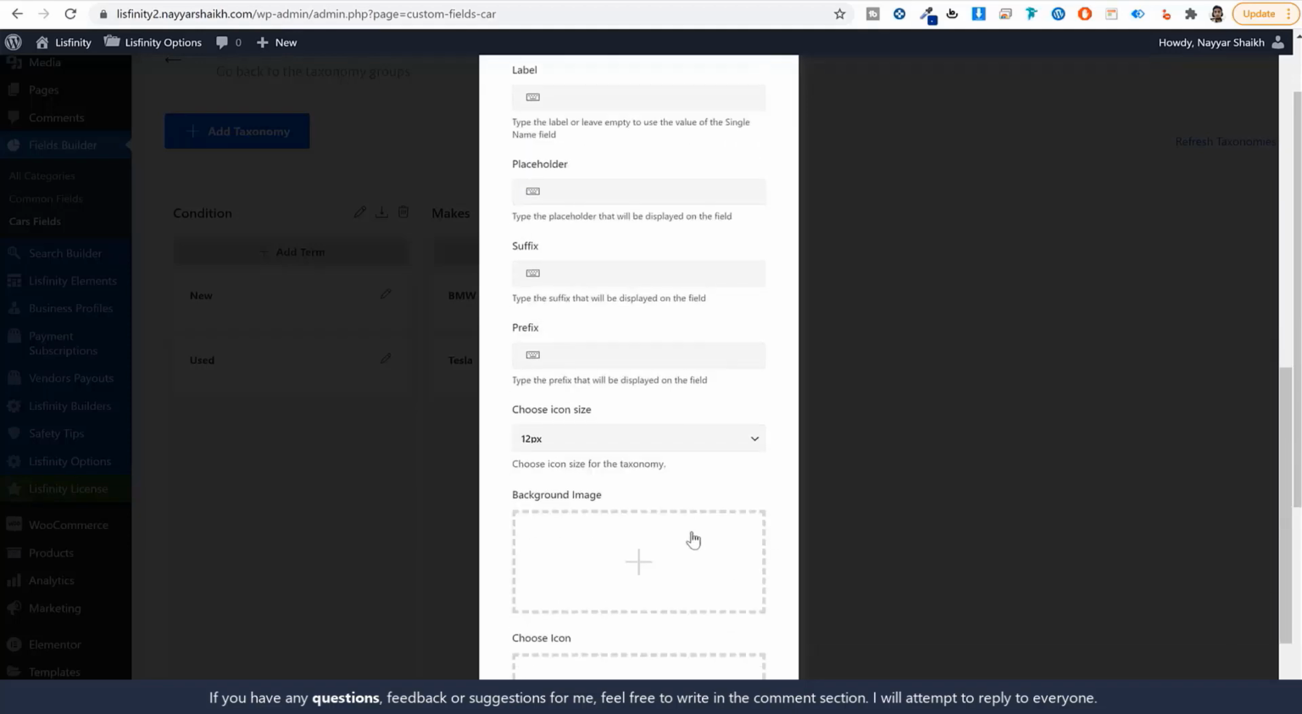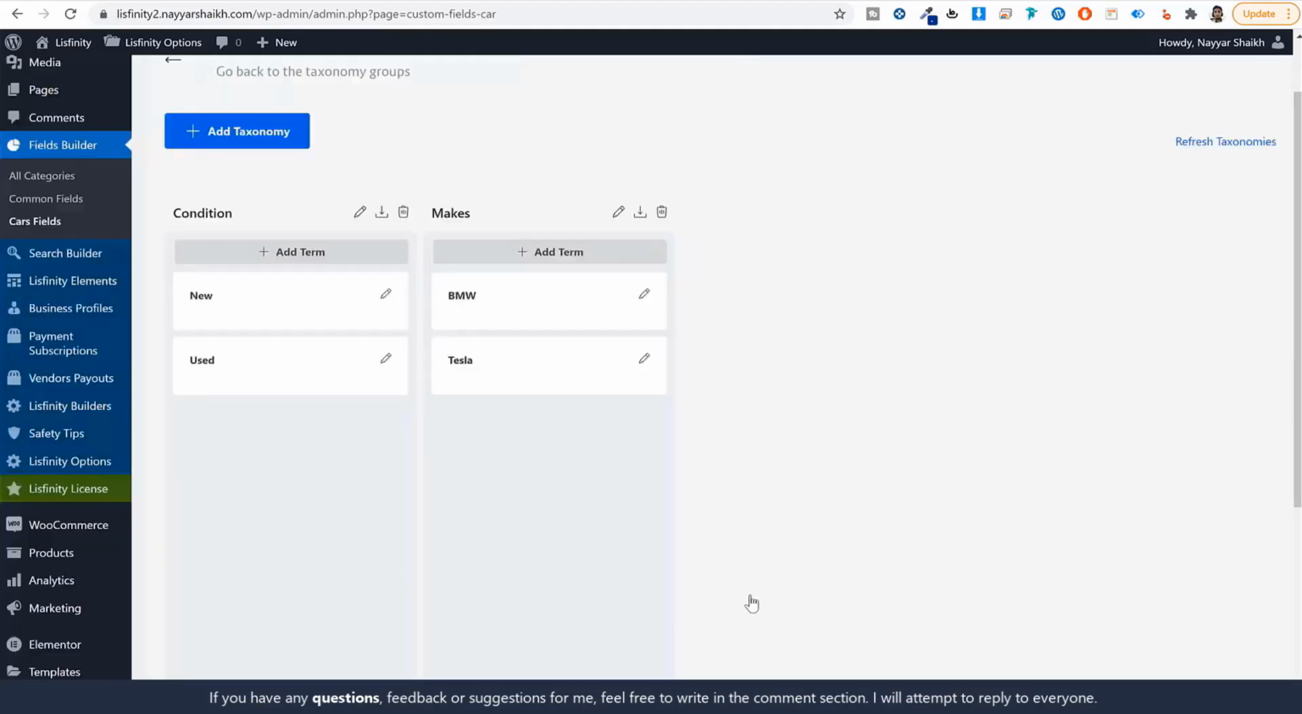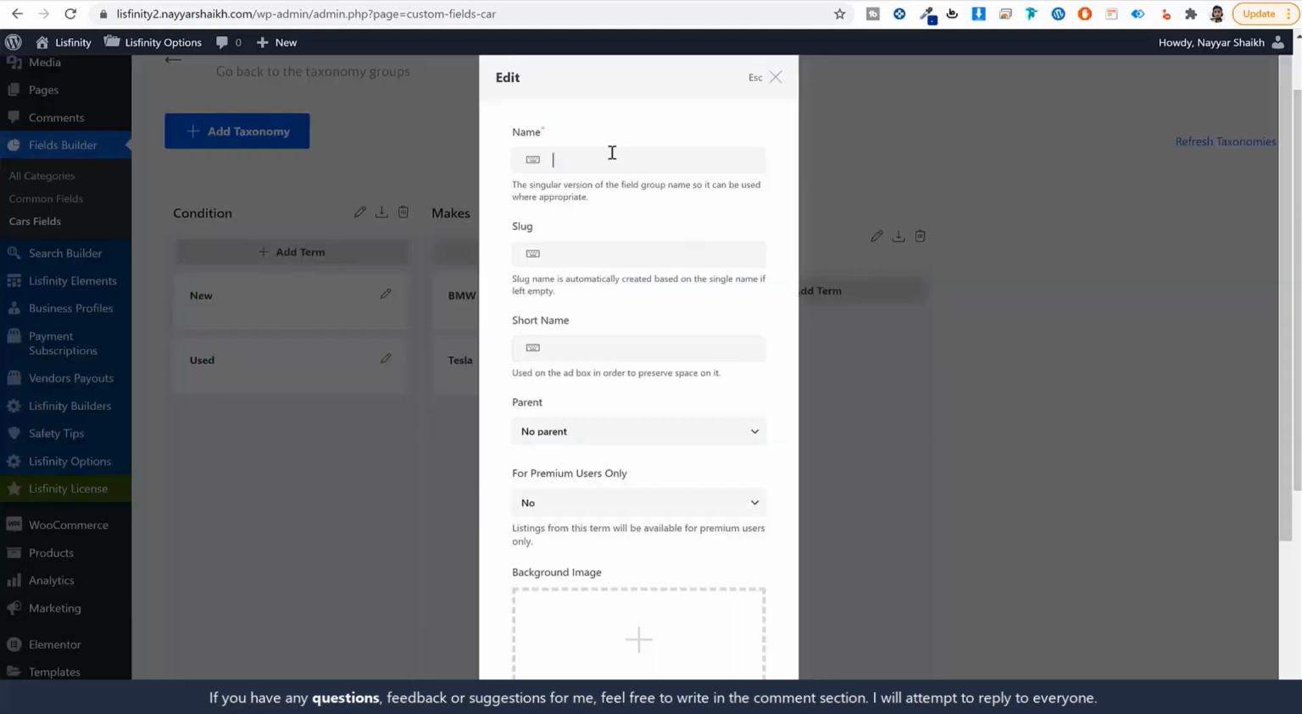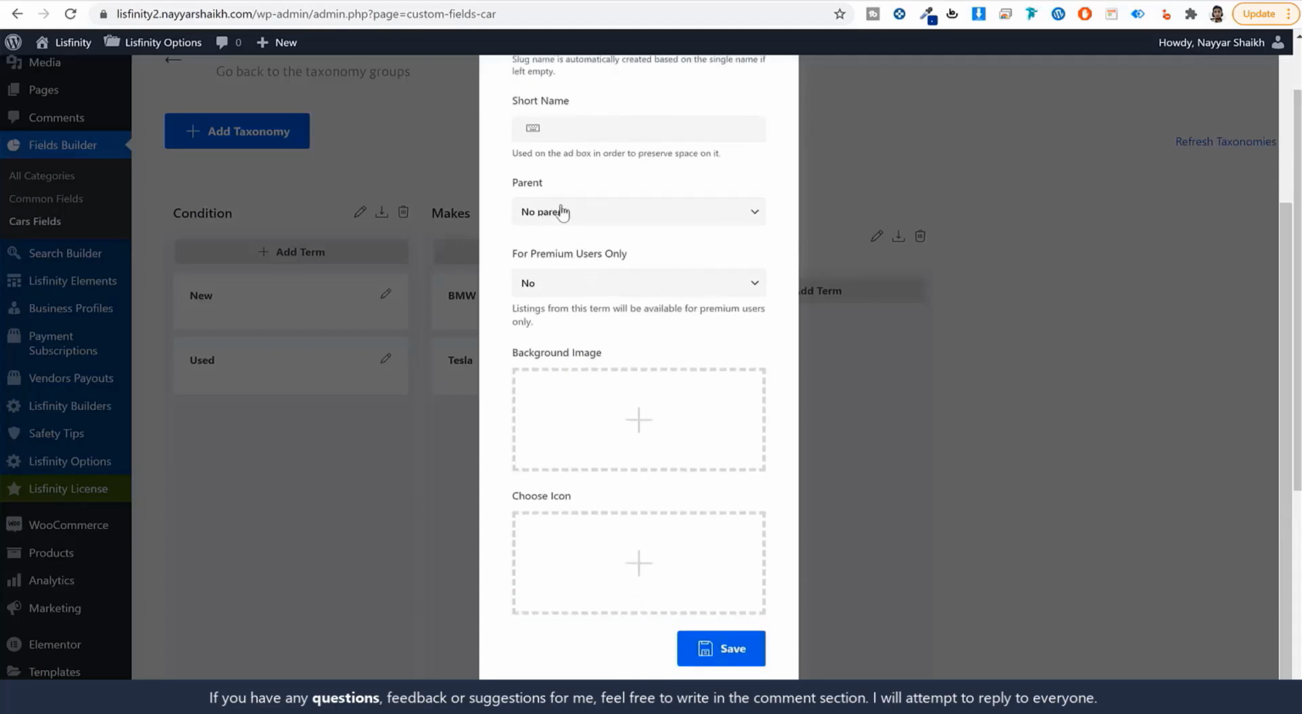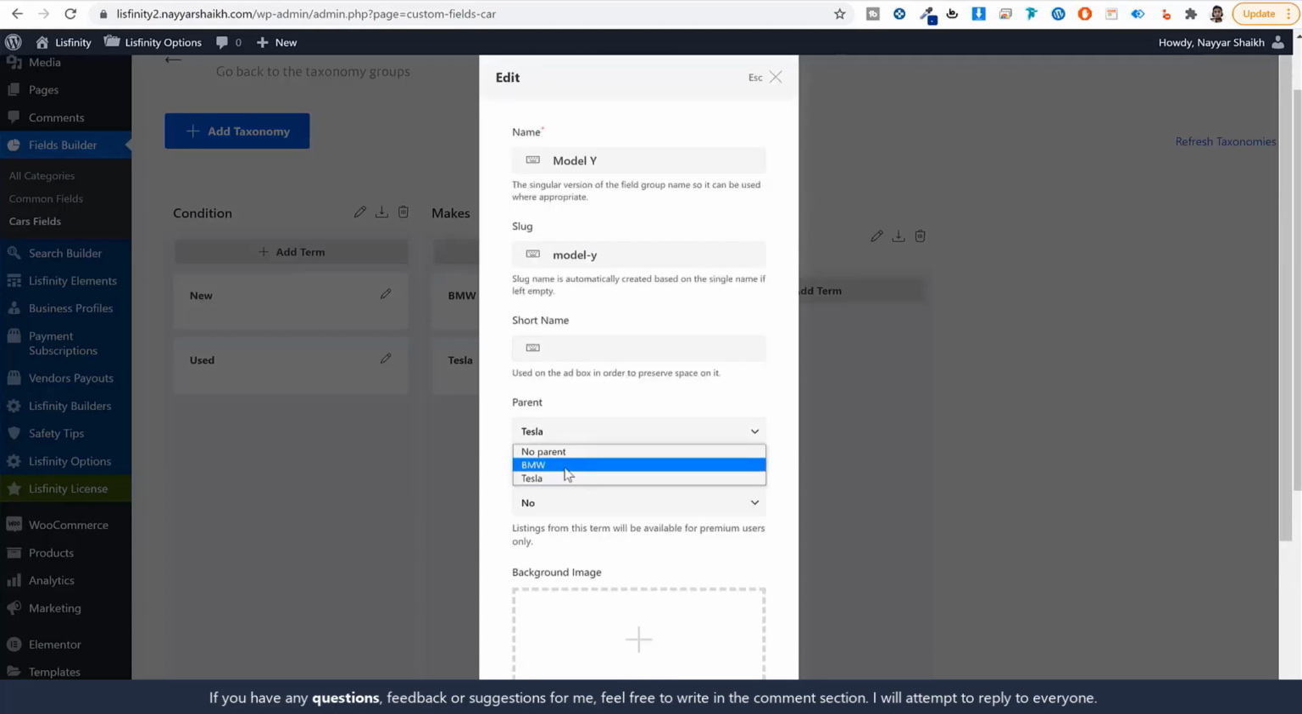Okay, now click on add taxonomy again. Now as you can see, this is under makes. Okay, model is under makes. You can see this thing visually as well. Now for example, if I click on add term, I'll type in model Y probably. Okay, so first let me add the slug as well, model Y. All right, now under parent we'll select Tesla, because this model Y is of Tesla, not of BMW. So we'll select Tesla model Y.